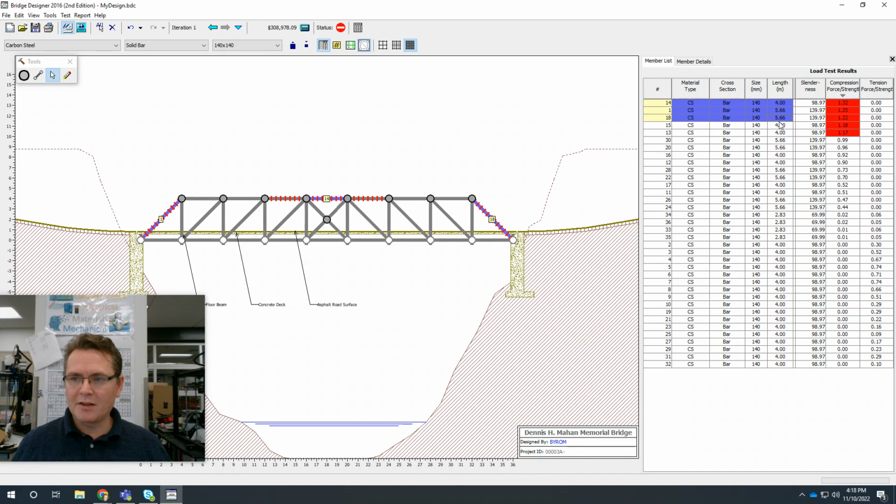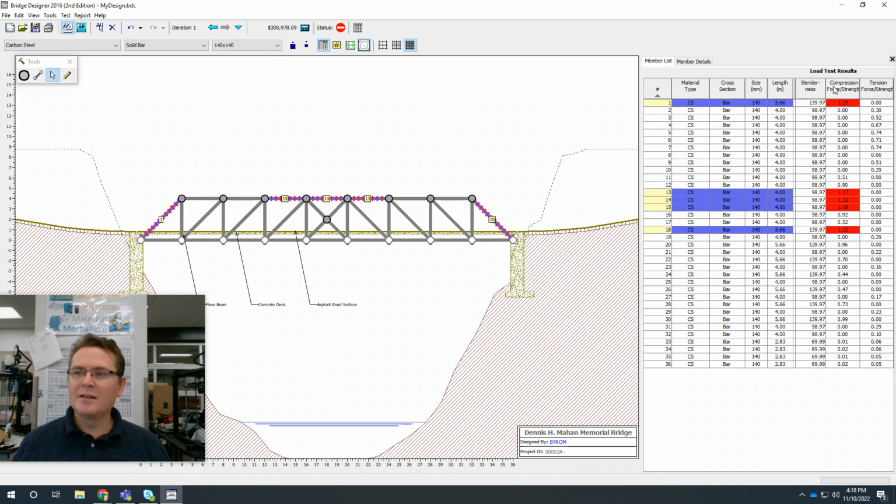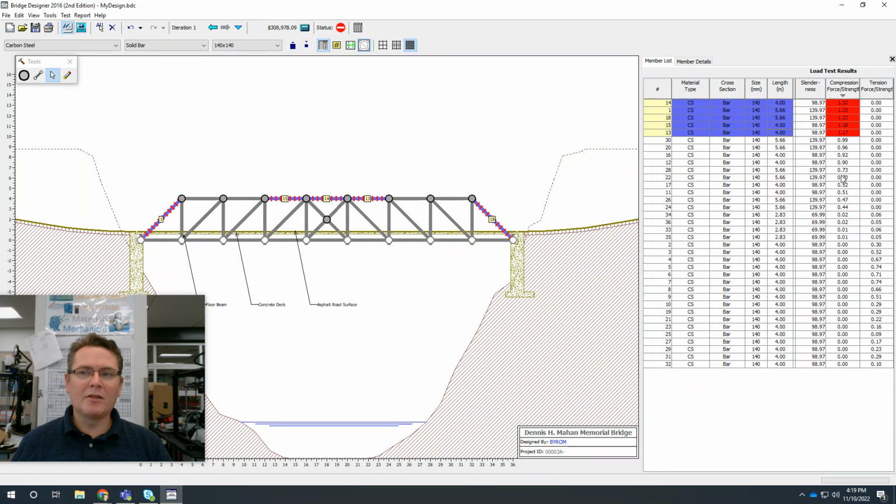Okay, so when I went over here and I just clicked and dragged, and if you need to, it probably looks like this. So you just click on the word compression and it puts it at the bottom, click it again, and it'll organize it from high to low or low to high.